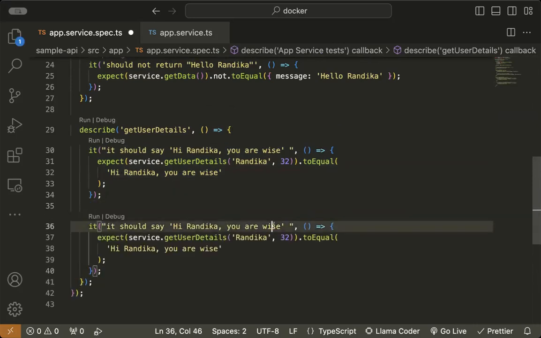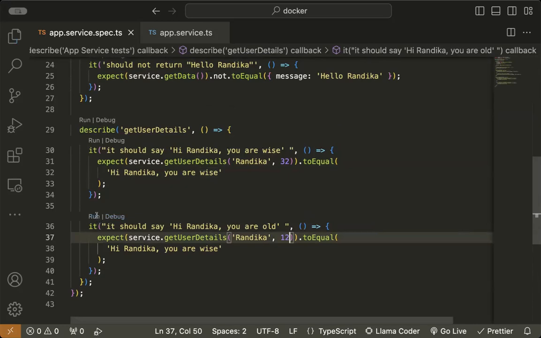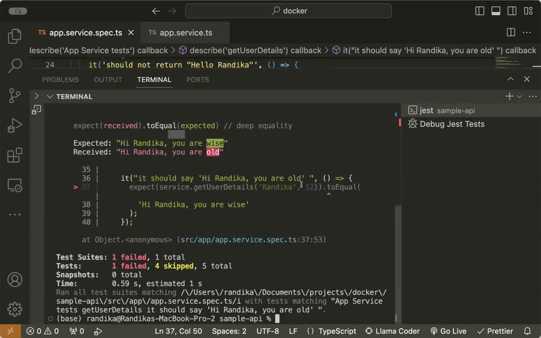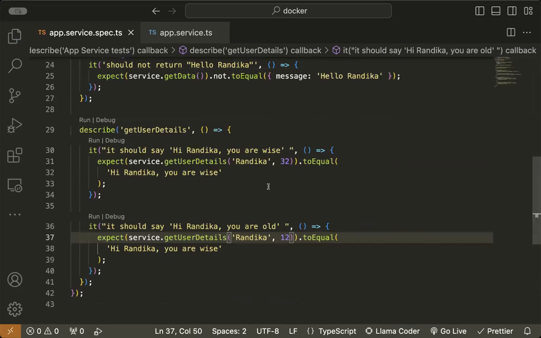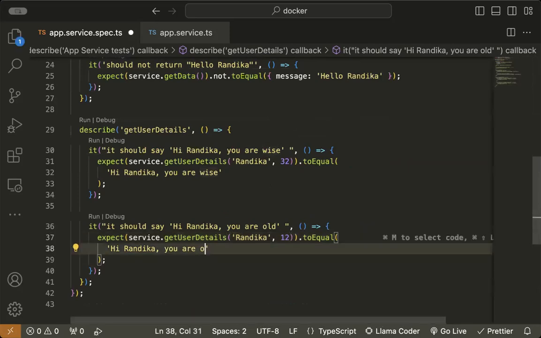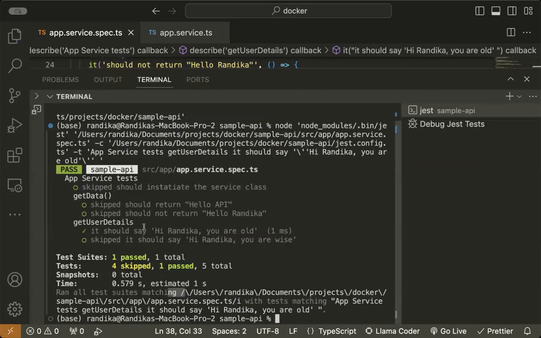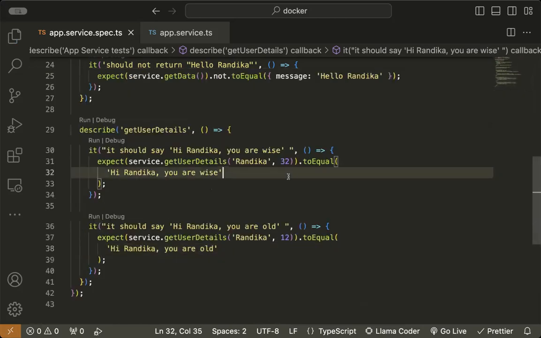And the other thing that we need to test is hi Randika, you are old, and I need to pass something like 12. Let's see. Received, you are old. Sorry, okay, this should be old. Let's run it. Yes, it is working. It should say hi Randika, you are old. So our test case is working. Our application is working as expected.